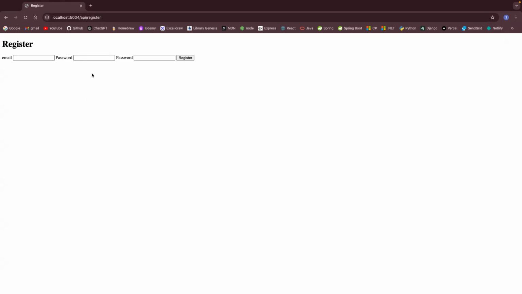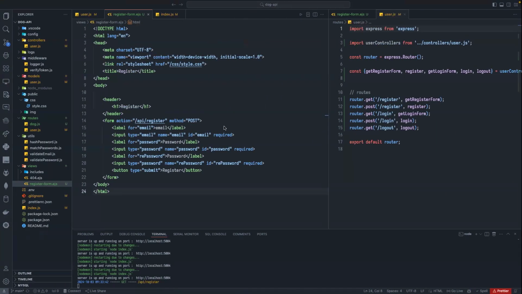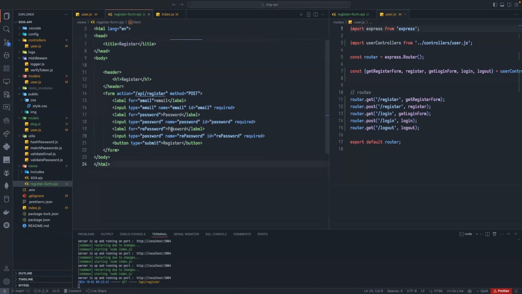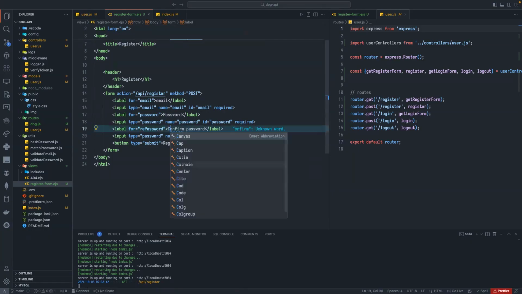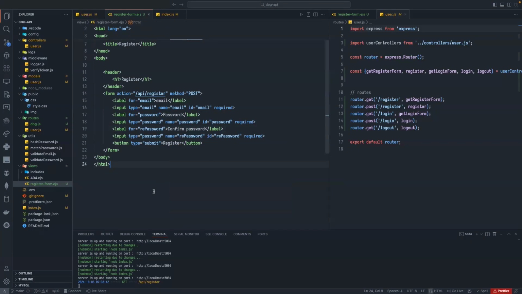So I need the email, I need the password, and maybe here I should name it the password. Why is it password? Confirm password, let's name it. Confirm password. Again, it's totally up to you to name whatever you want. It's just the naming. All right, let's refresh it.